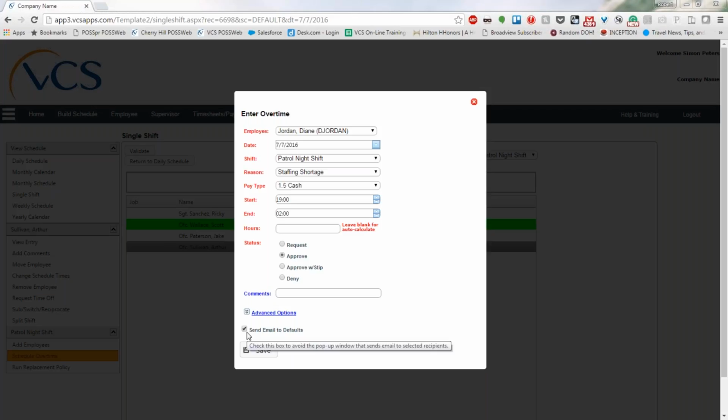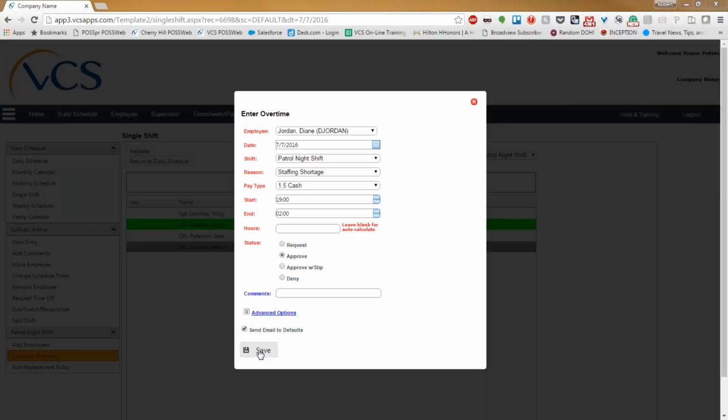Again, this box is checked. I can leave it that way, so that it will send emails to the people that we set up to receive those emails, which usually includes at least the employee themselves getting a confirmation. And then we hit save.